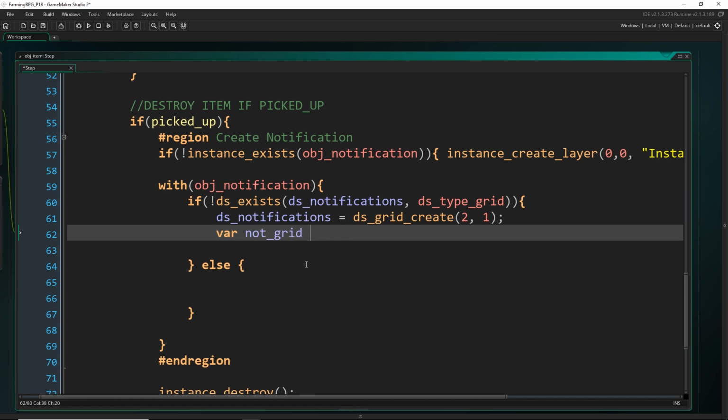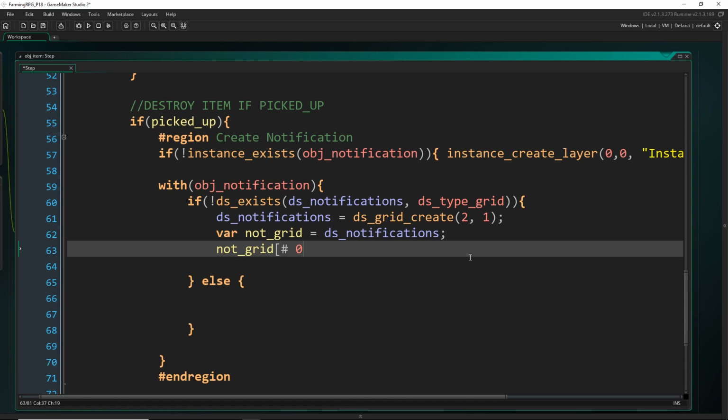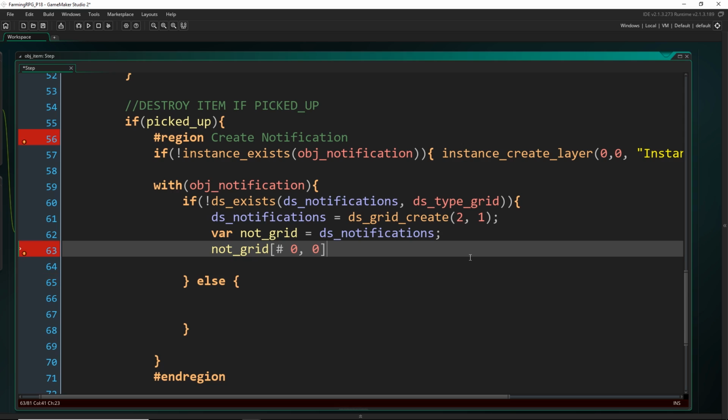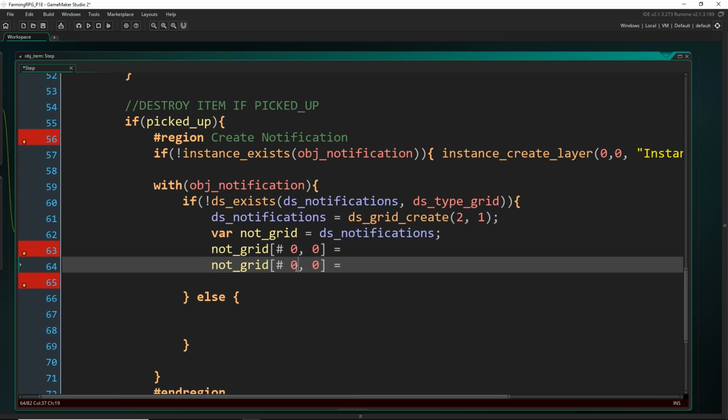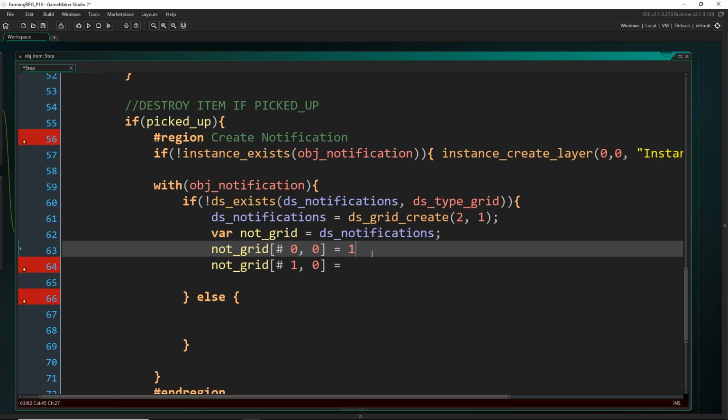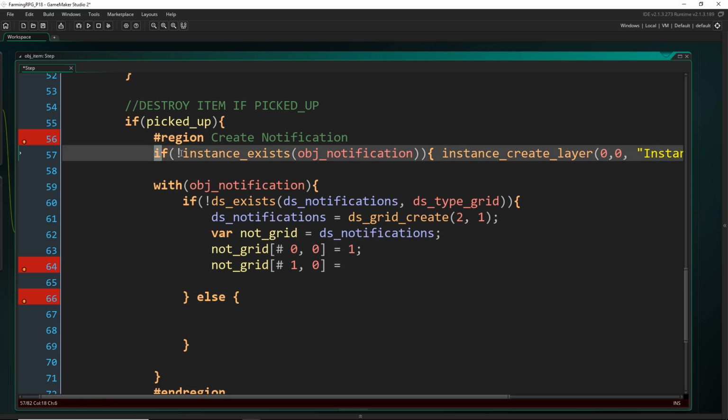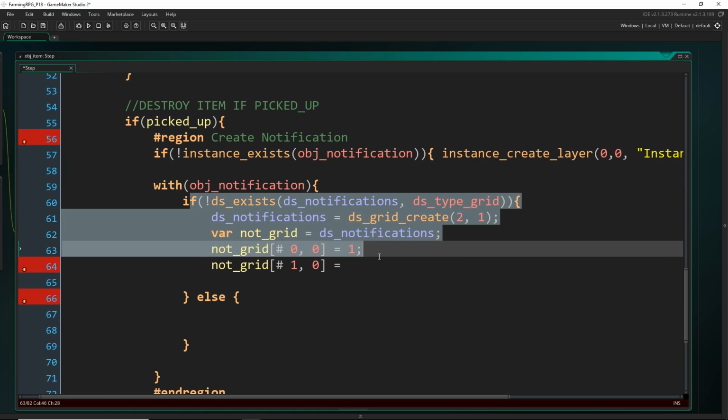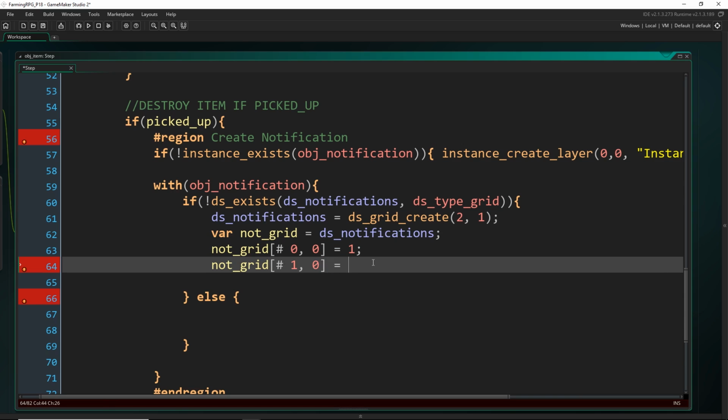So let's create a temporary variable for our DS notifications and then add ourselves. In the very first column on the first row, that is where we want to add the number. And then for the second one, we want to add the name of the item. To do this, we need some information about the item. We know that the number is just going to be 1 because this is the first time it's being created, but we don't know what the item number is.